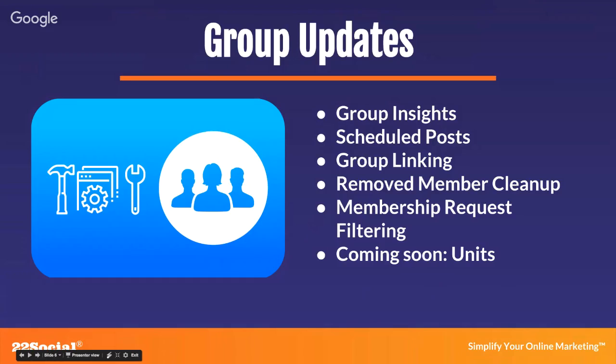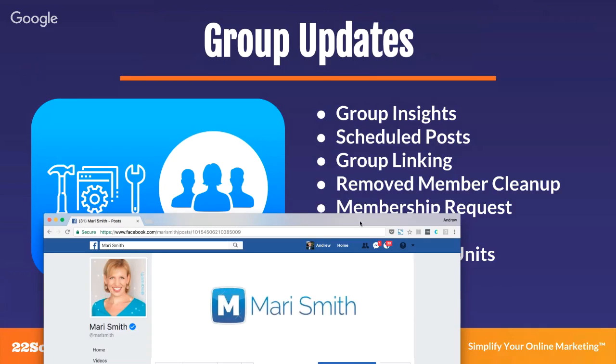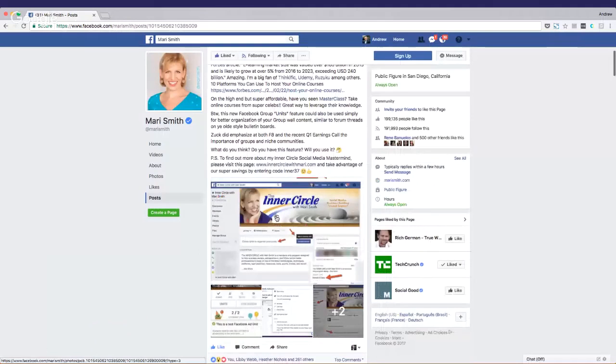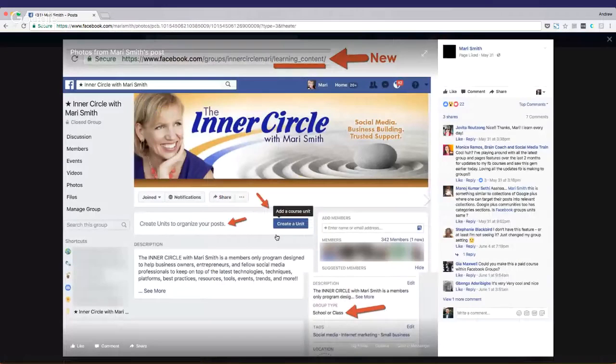I want to point out coming soon units. This wasn't mentioned in their update, but Mari Smith gave a sneak peek on this. I'm excited about it for a lot of reasons, but I'm bummed that it's not actually available yet from what I've seen. As soon as I see it happen, I've seen Mari Smith is using it. Obviously, she always gets everything first. But basically, you can organize the content that you post. So if you post a bunch of tips or tricks as posts in your group, that again can be lost and hard to find.